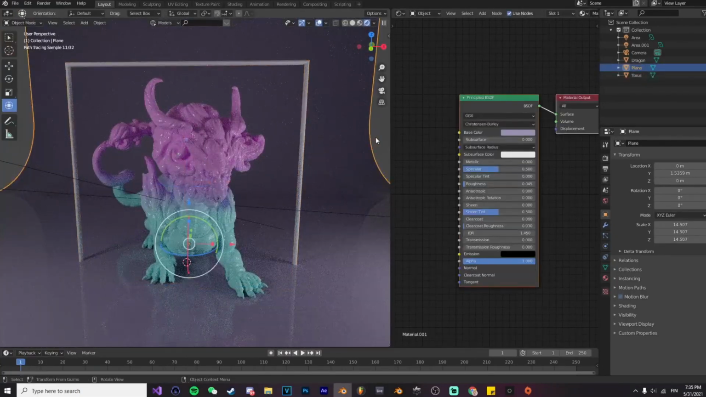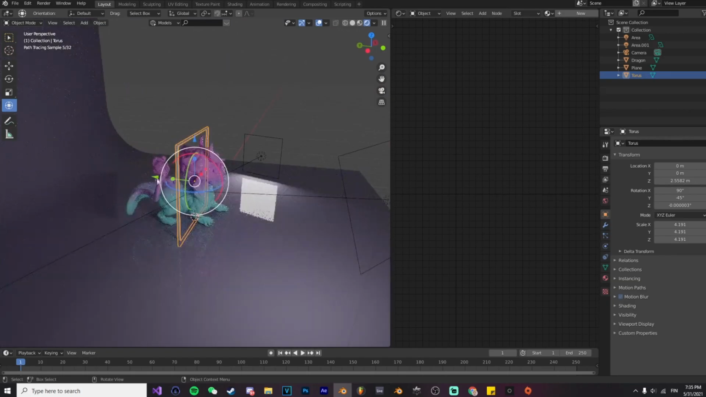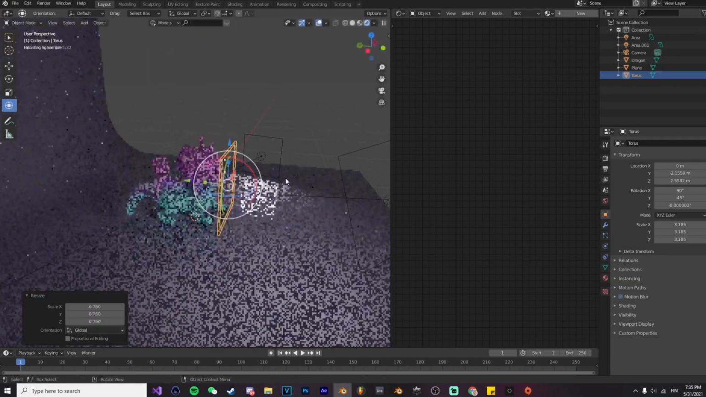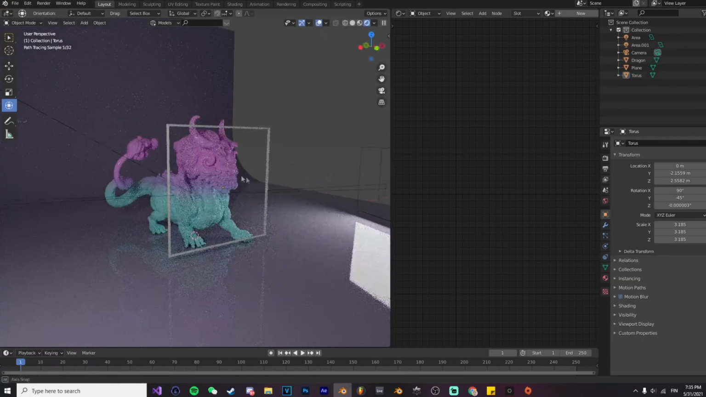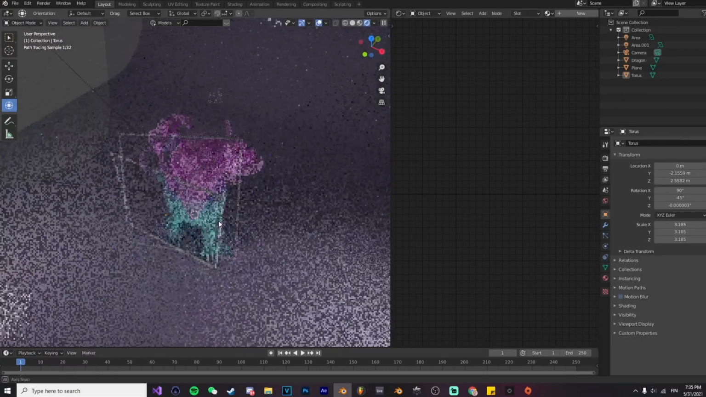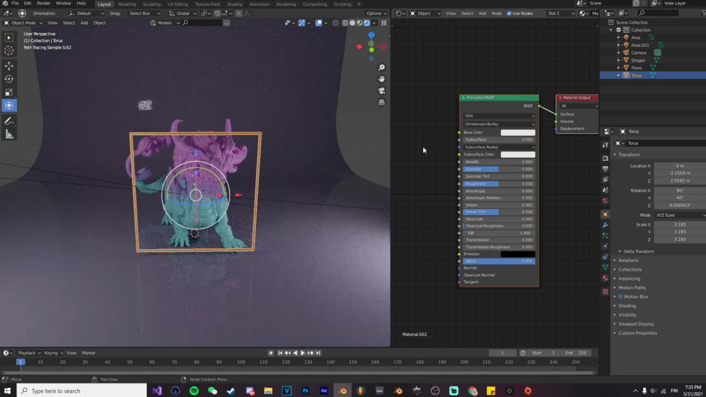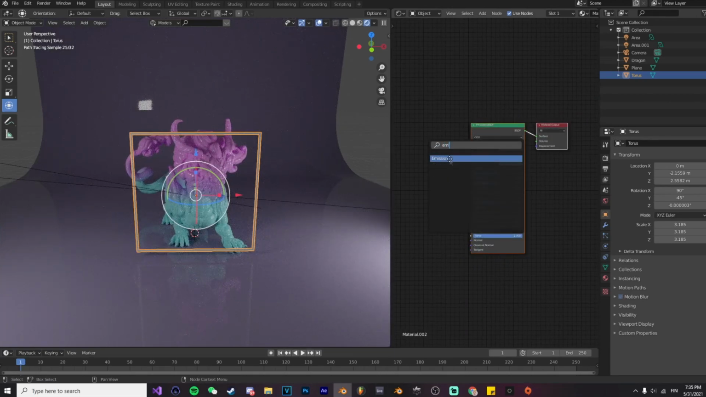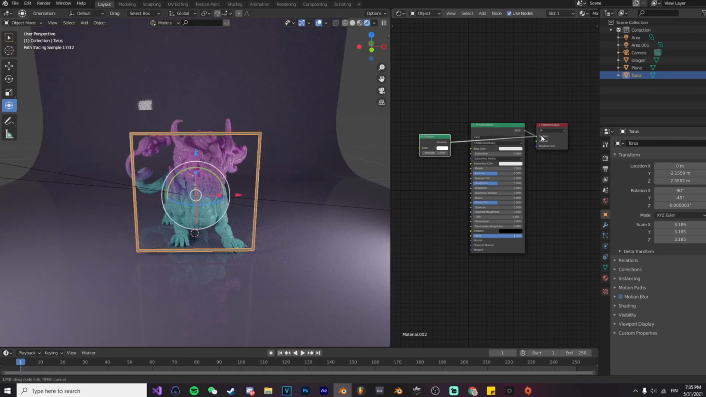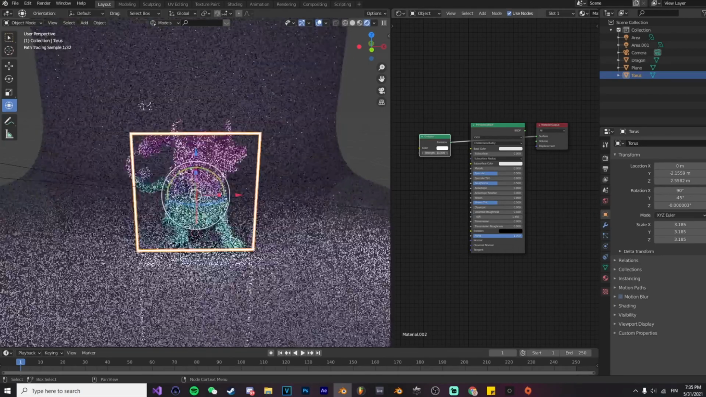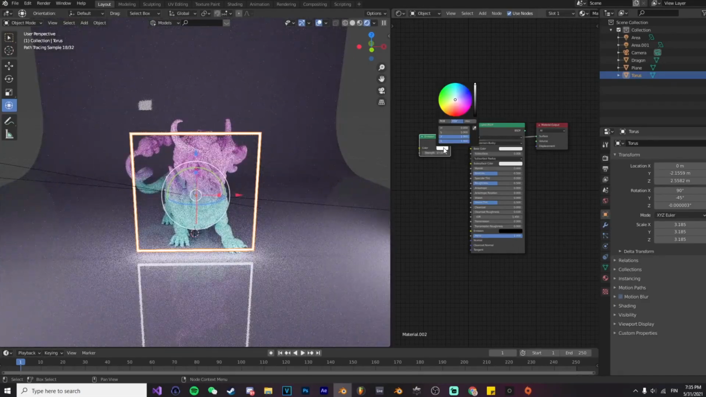Yeah, that looks nice. I'm gonna move it a bit forward. Make it a bit smaller. Yeah, that's nice. Now we're gonna make it emissive. So press new and search for emission. And plug in the surface, increase the strength. And we're gonna make it a pinkish color.